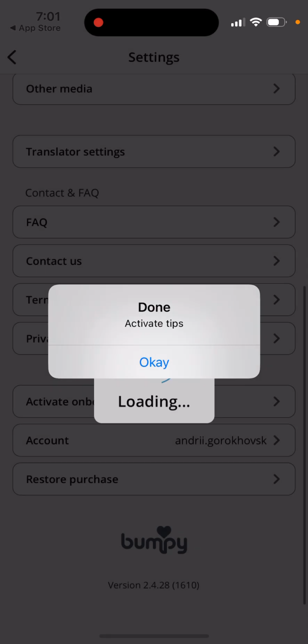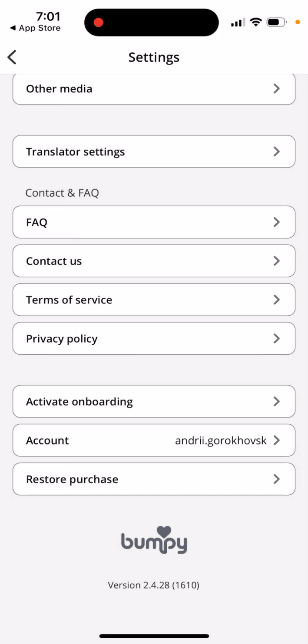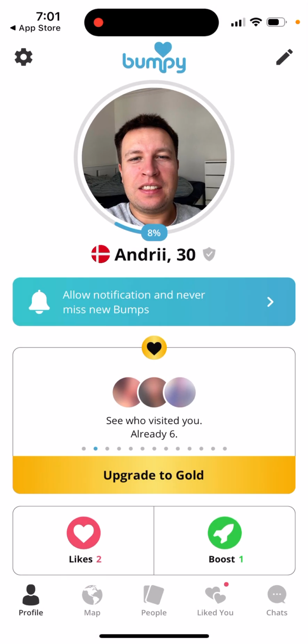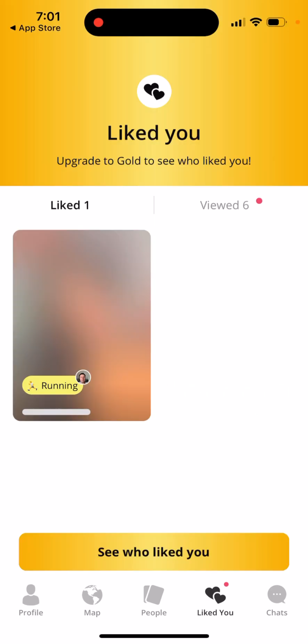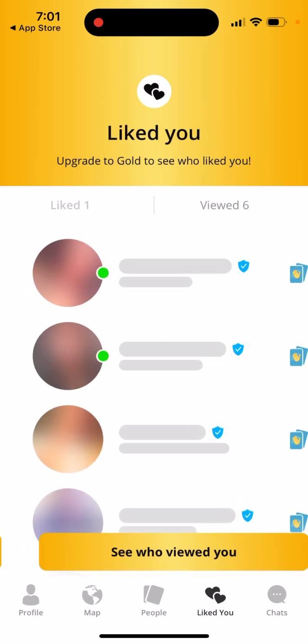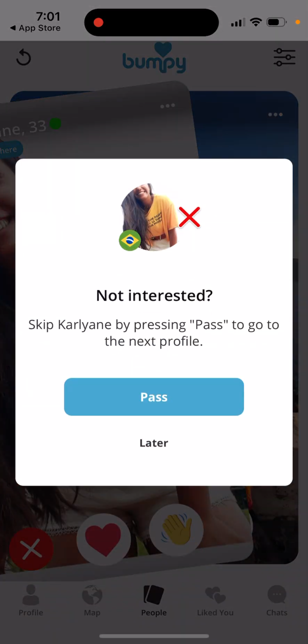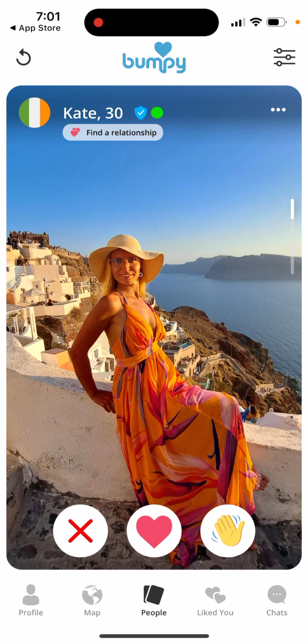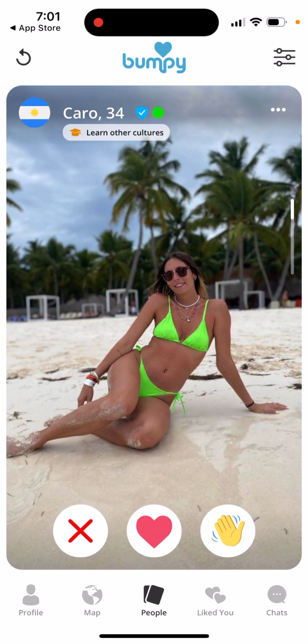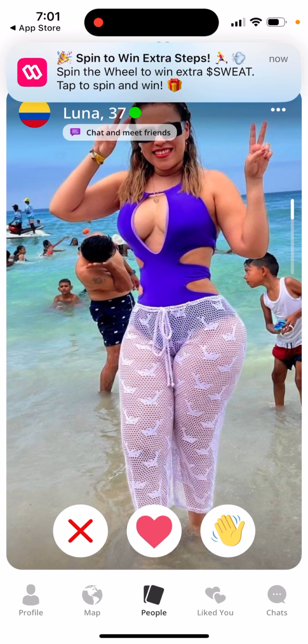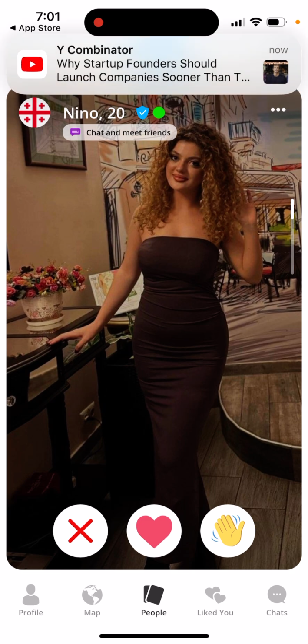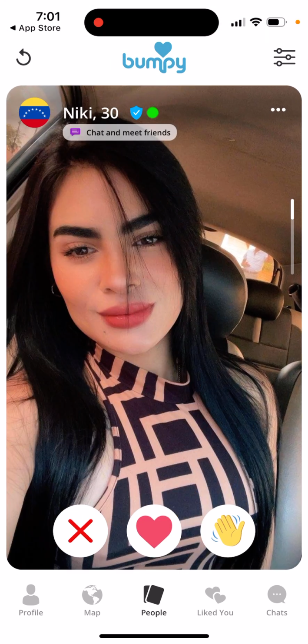Also, there's another thing, activate onboarding, so you can activate some tips for this app, just to try to use it better. And then here you can see again who liked you, who viewed your profile, but again you need to upgrade to gold. And then you just swipe in. So here is some profile, and then you can just see different people. Kind of like Tinder here, but it's very international.